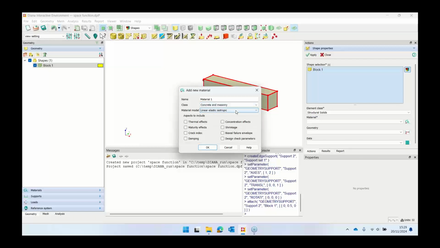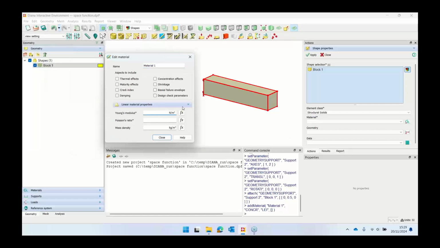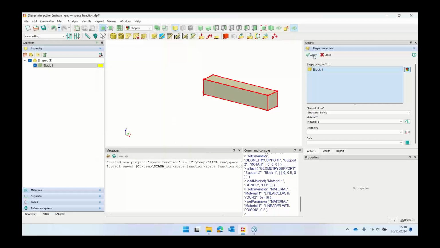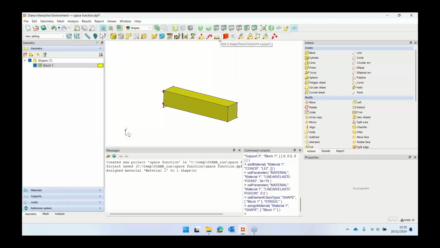In Diana, you can use many other materials. For example, you can use the total strain-based crack model, where you can simulate the crack development in the concrete. But for now, I just keep it simplest. We use the linear elastic isotropic model to show you the other aspects of Diana. Here we just put a Young's modulus of 3E10, and the Poisson ratio is 0.3, very common for concrete. Then we assign, and now we have the material, the boundary and the support.